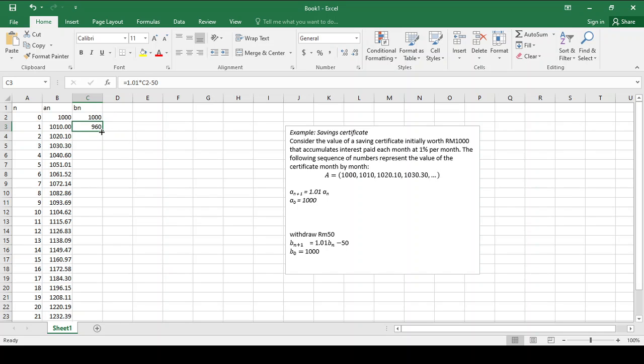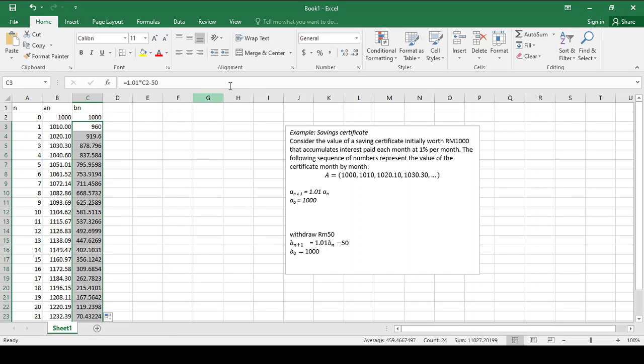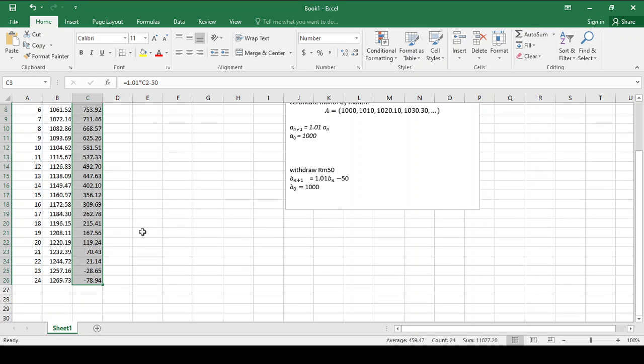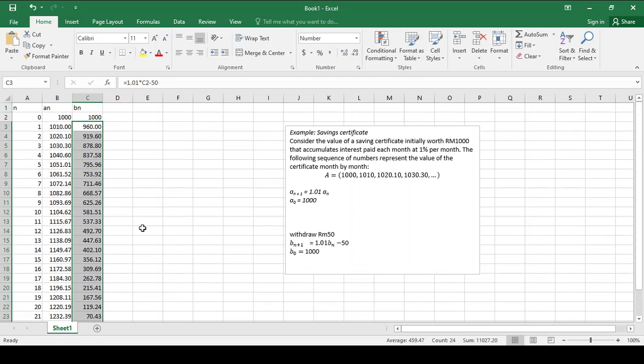And then for the rest of the months, double click here, and round to 2 decimal places. Then we look at it: after month 23, we will have an overdraft, it's negative 28.65 cent. That's all for using Excel in order to find the future values.